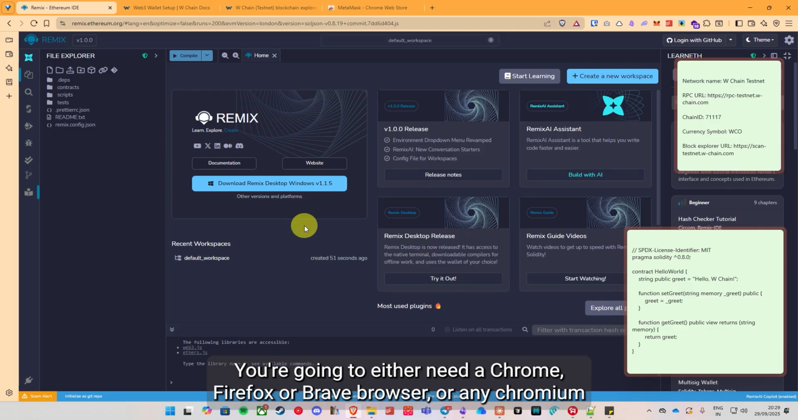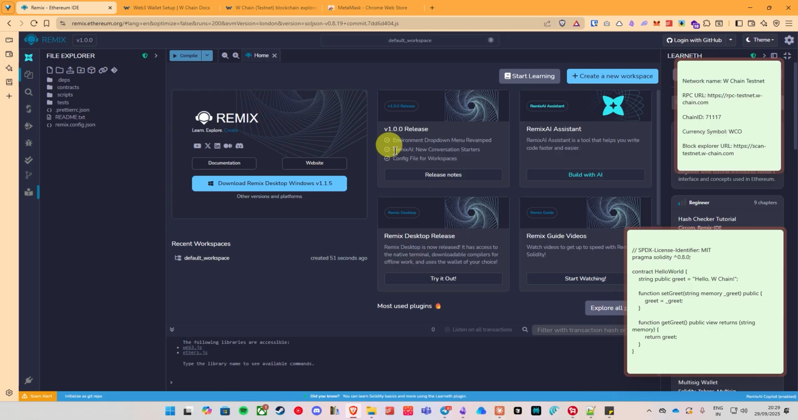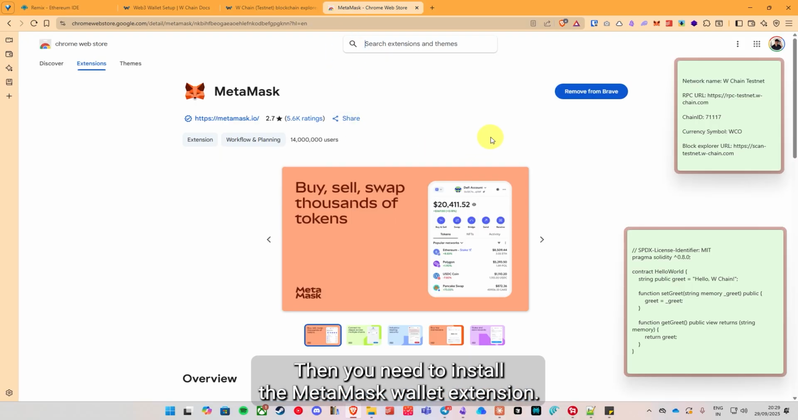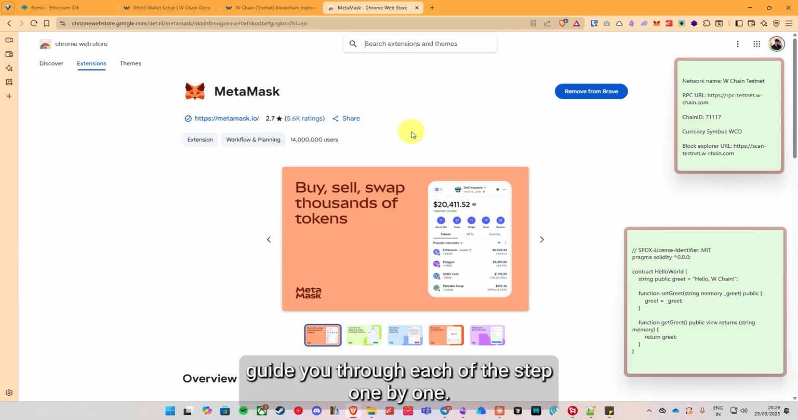You're going to either need a Chrome, Firefox, or Brave browser, or any Chromium based browser that basically supports the MetaMask wallet extension. So currently I'm using Brave. Then you need to install the MetaMask wallet extension, and three, you need some test tokens. So I will guide you through each of the steps one by one.